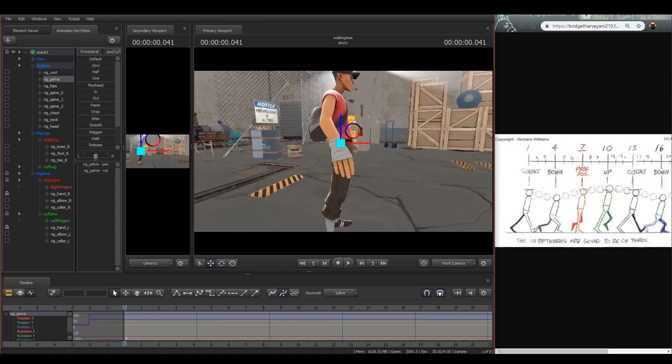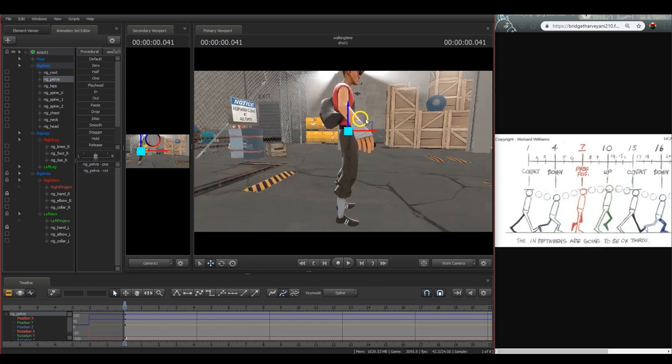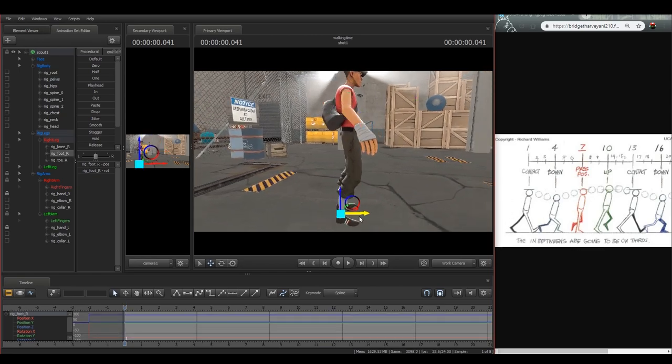So, if we were to put him in the contact pose now. Contact pose is always a good place to start. Walk is essentially a controlled fall.